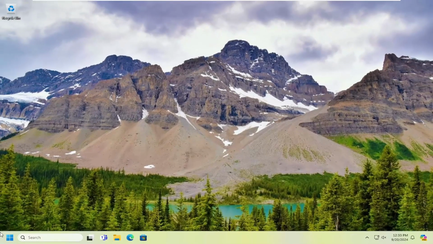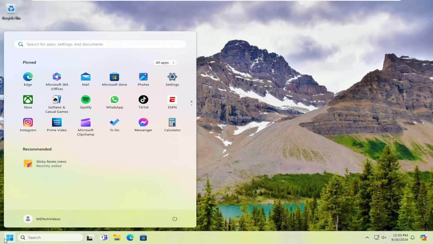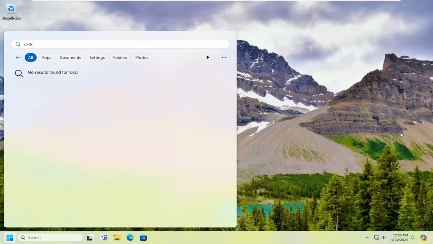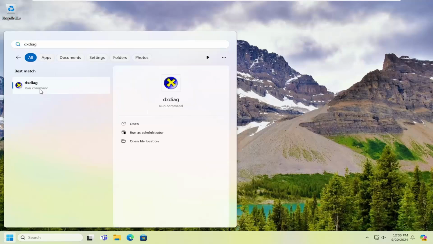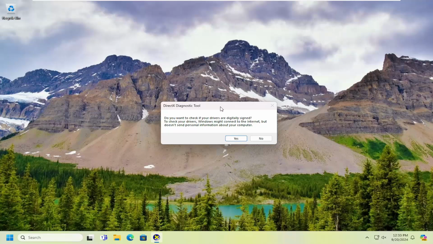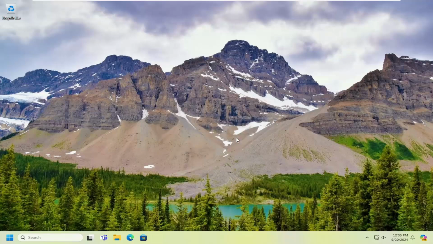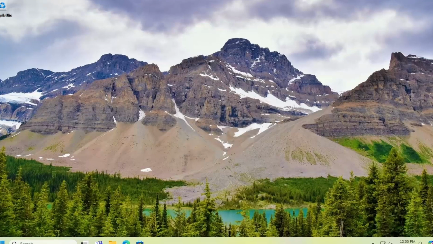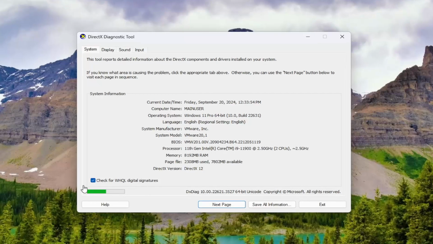If you're still having a problem, you can open up the search menu, type in DXDIAG to go run the DirectX diagnostic tool. Select Yes. And give us a moment here.